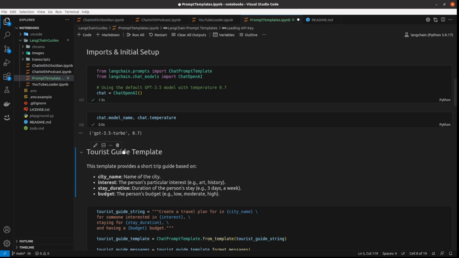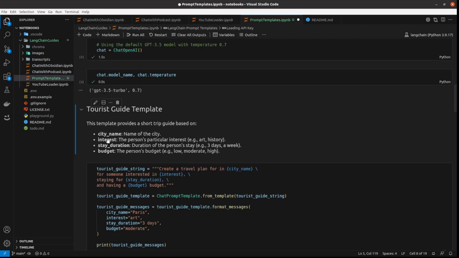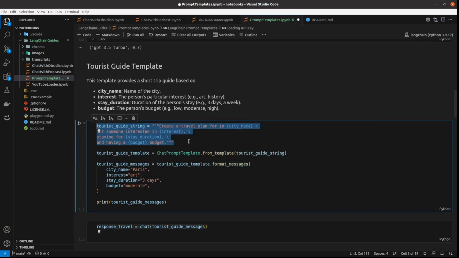We will use that for tourist guides, and in this template we will just ask GPT 3.5 for a short trip guide based on 4 variables: city name, interest, stay duration, and the budget. First of all, to prepare the prompt template, we will use a multi-line string, and every variable that we want to use in the template will be enclosed in curly brackets. That's why we've got city name, interest, stay duration, and the budget.